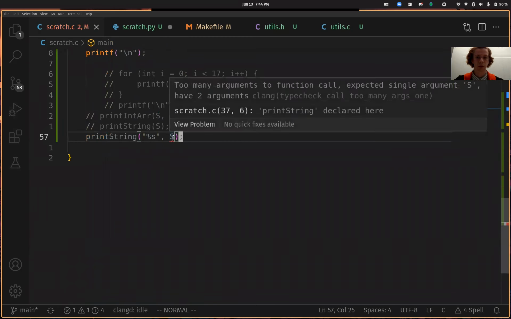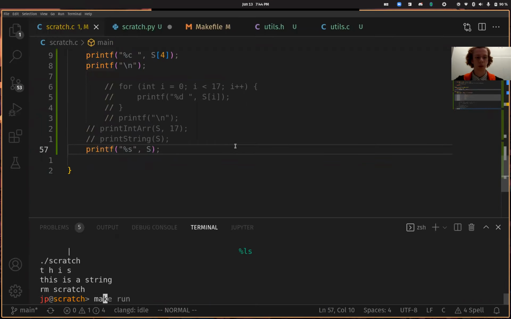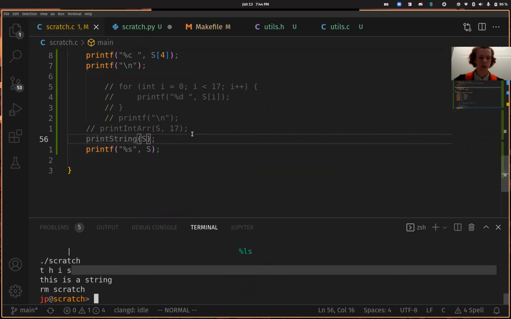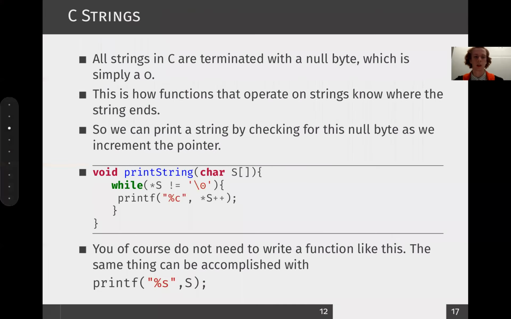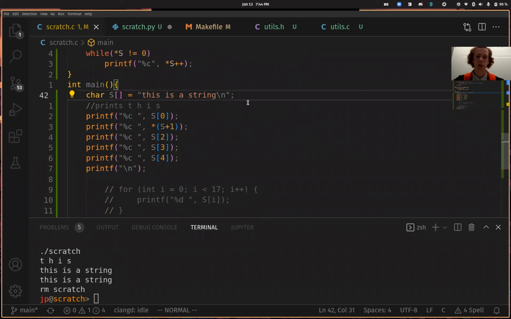Is this an error? Good old autocorrect spinning away from us. And again, we get the same thing. This is a string. If we uncomment this, we'll print it again. But let's see if we can create a string that does not have that null byte there at the end. No.